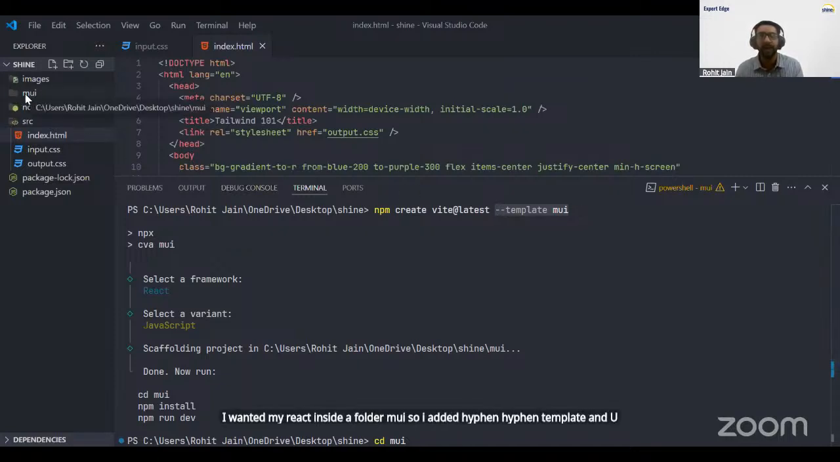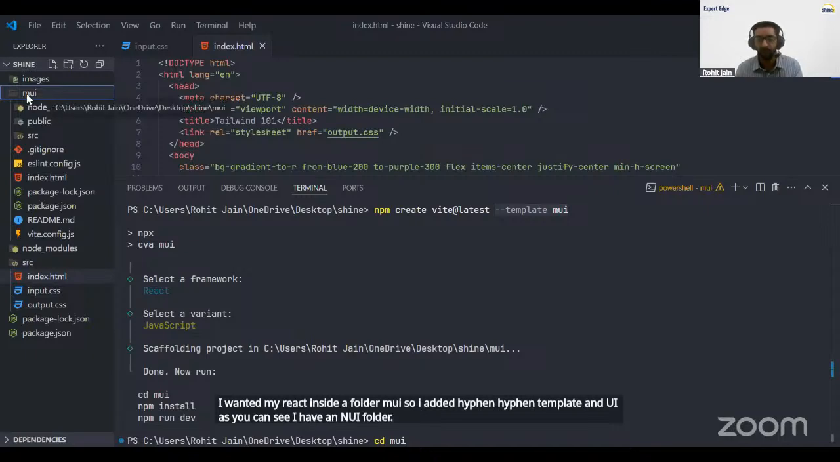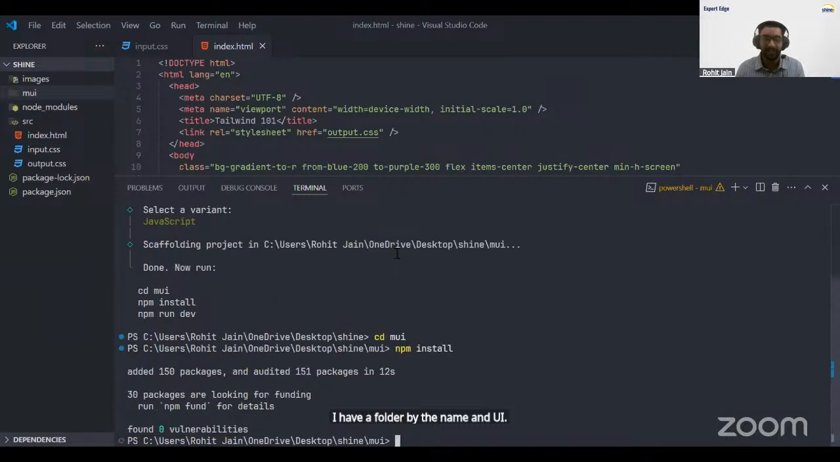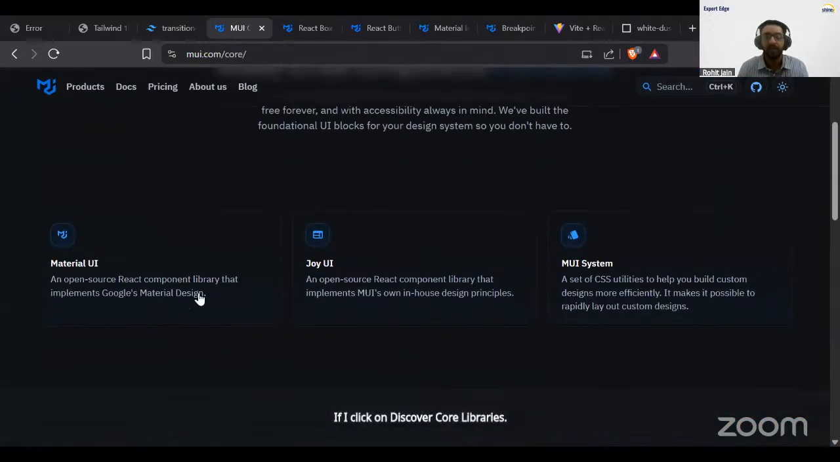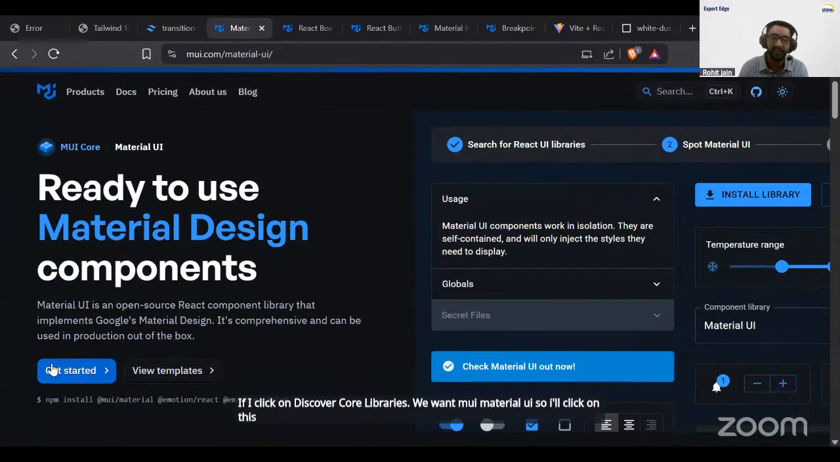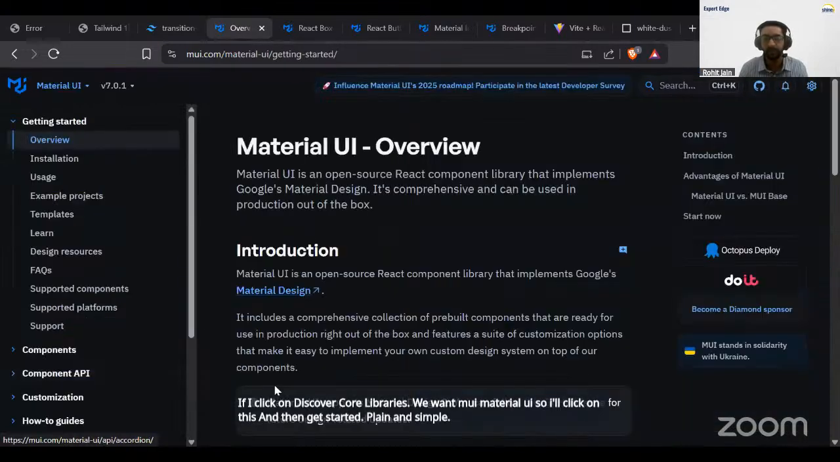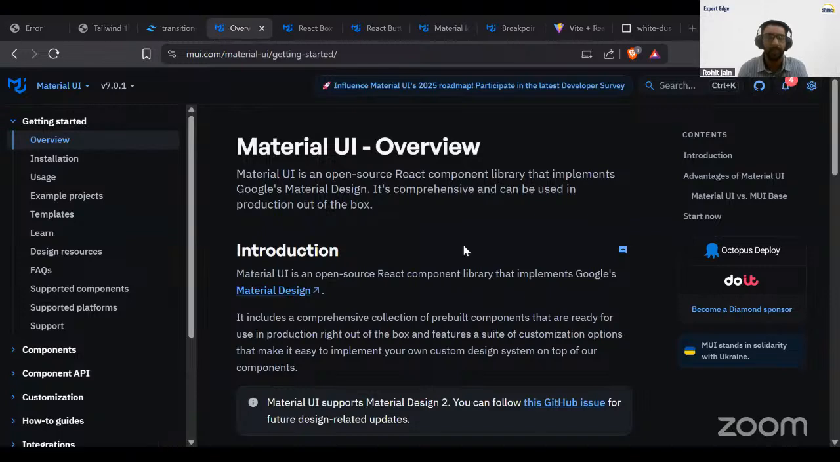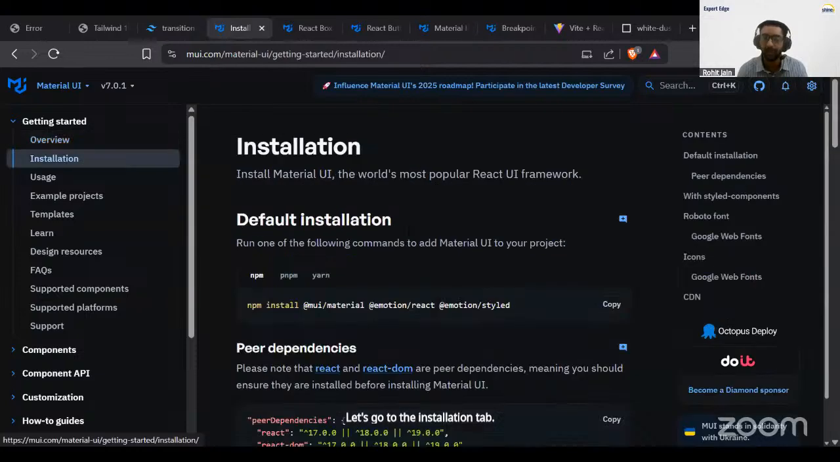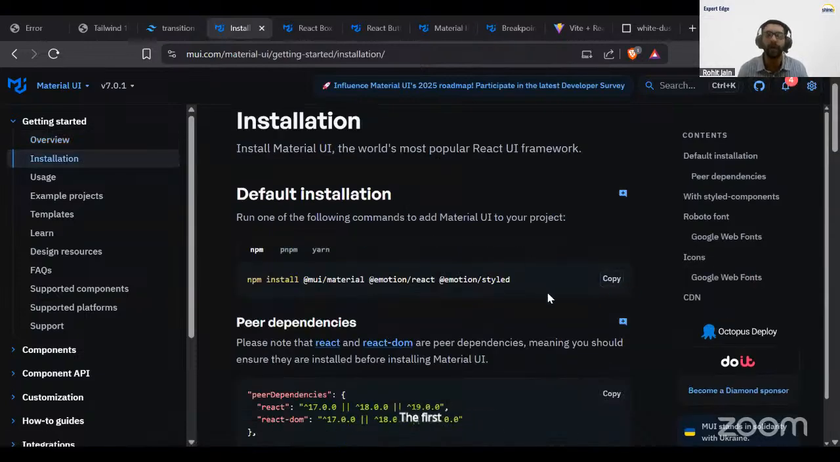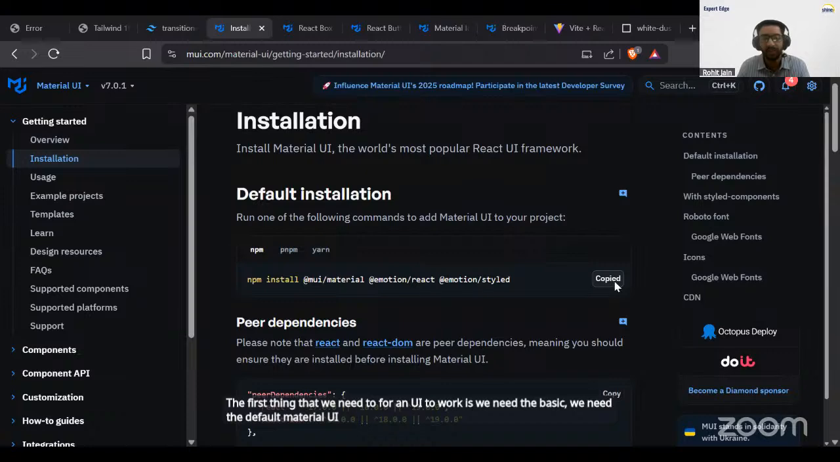As you can see, I have a folder by the name MUI. Well, that's it. Let us now go to the MUI website. If I click on Discover Core Libraries, we want MUI, Material UI. So I'll click on this and then Get Started. Let's go to the installation tab. The first thing that we need for MUI to work is the default Material UI library. Let's copy and paste.